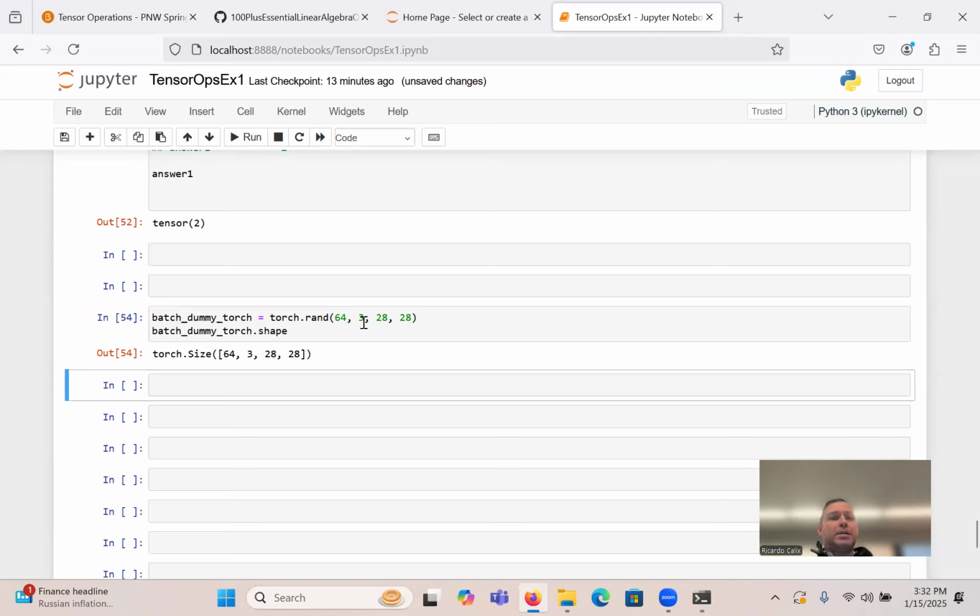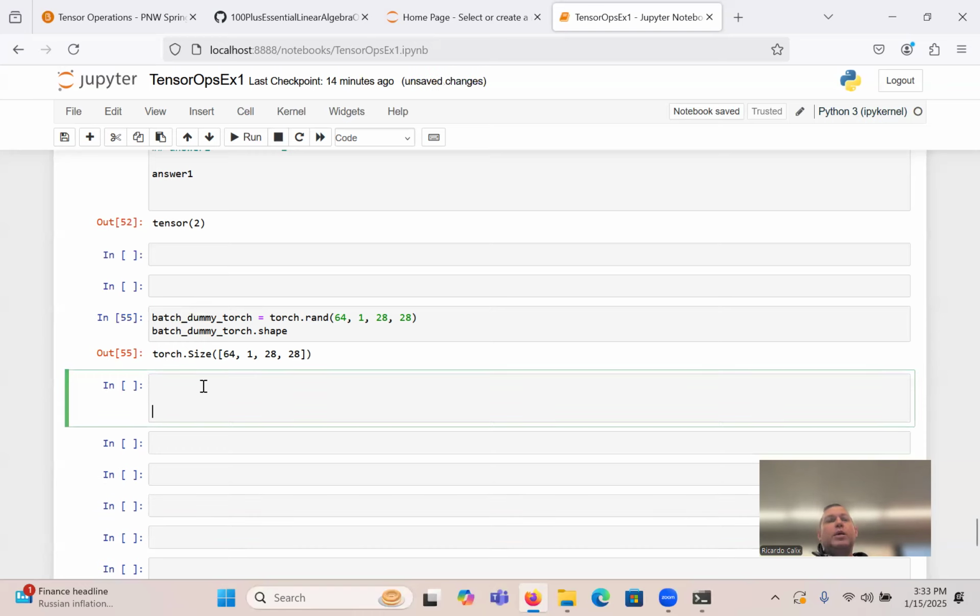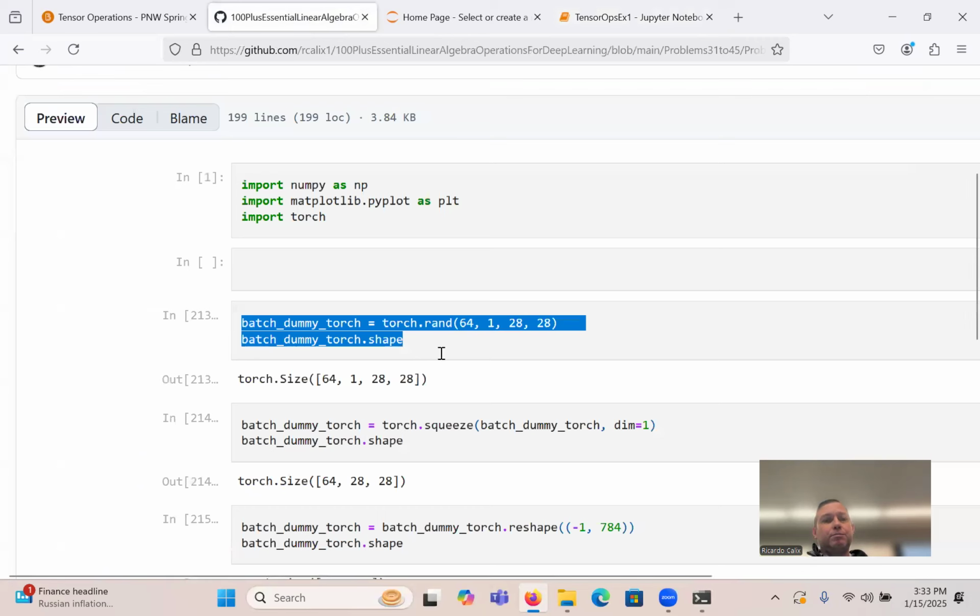But if it's only 1, we really don't need this to be a four-dimensional matrix or a four-dimensional tensor because it's just that one dimension. So maybe a math operation needs that one, but we may not need to have it really to represent data. So we can get rid of it to make this into a 64 by 28 by 28. So we will have situations where we need to perform operations like that.